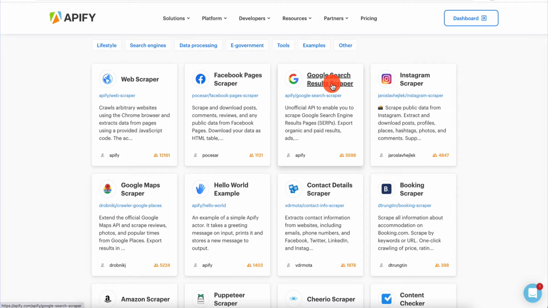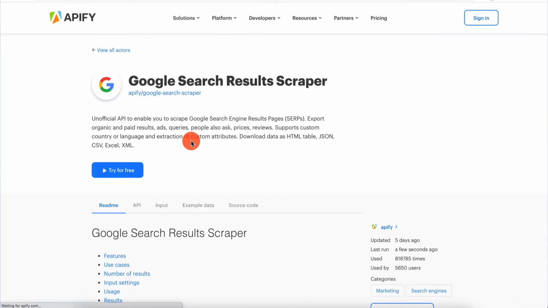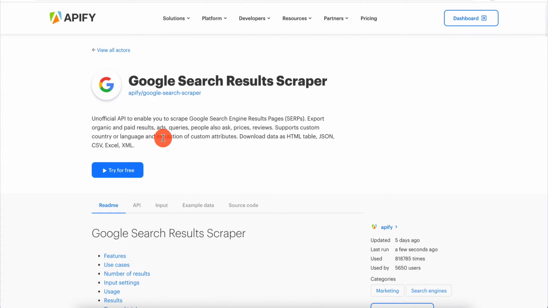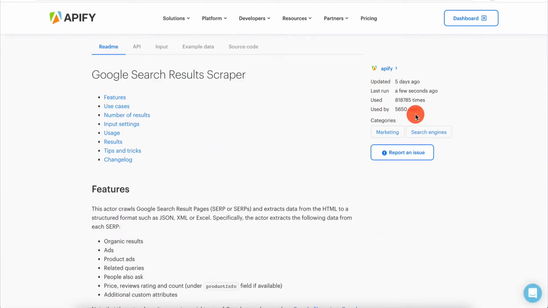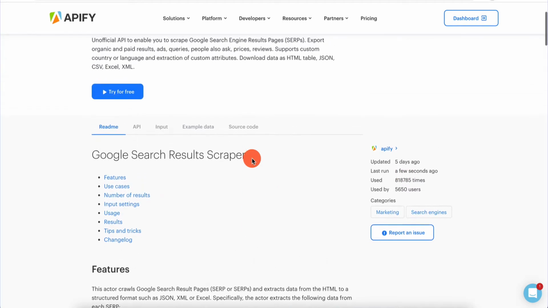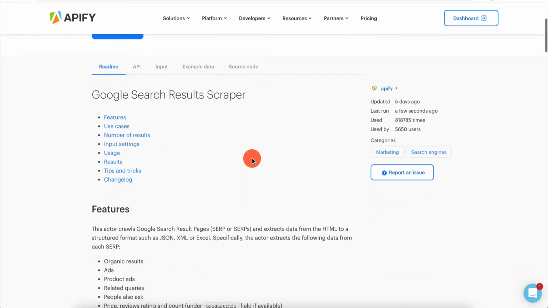Let's say you want to use a Google search results scraper. All you need to do is click on it, and then you can learn more about it, right? Here's a bit of a description. You have some data, last run a few seconds ago, so somebody is running it and it's being used. It was used almost 1 million times, by 5,650 users.